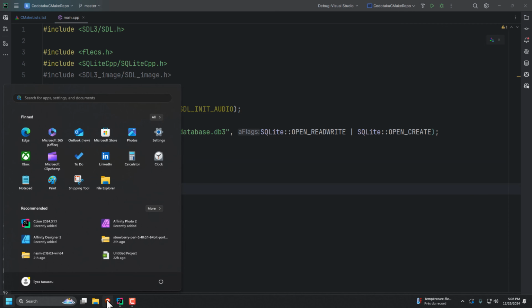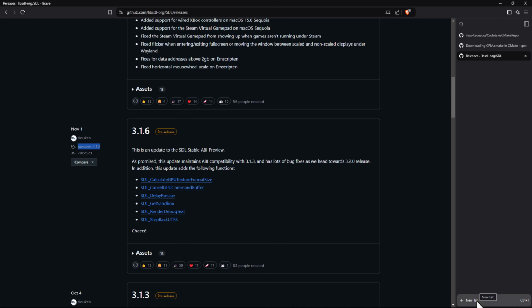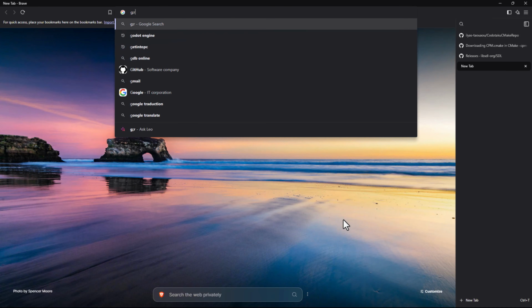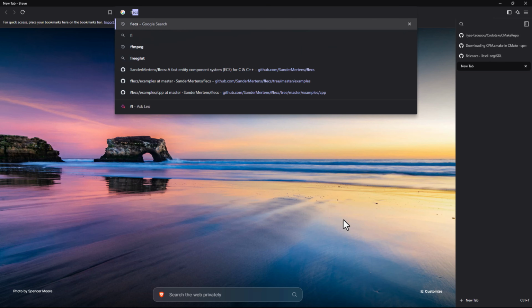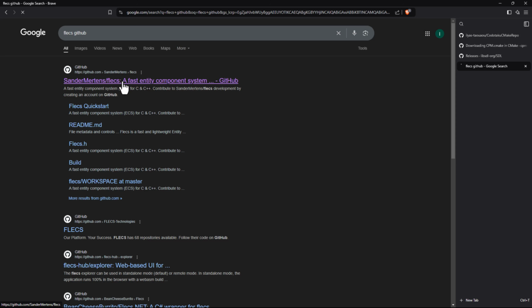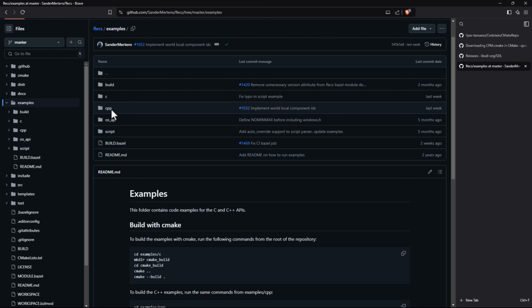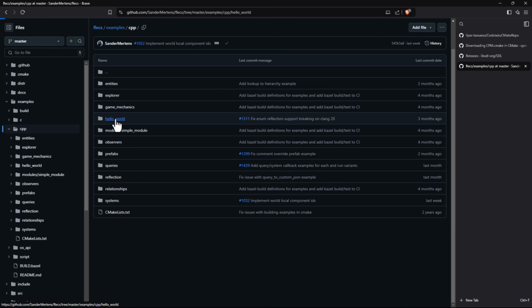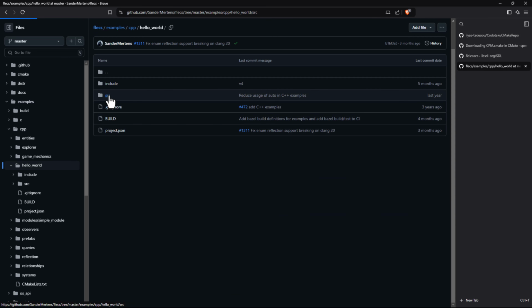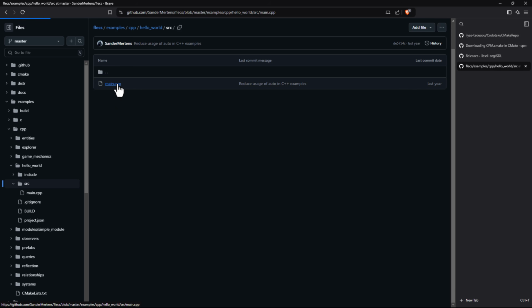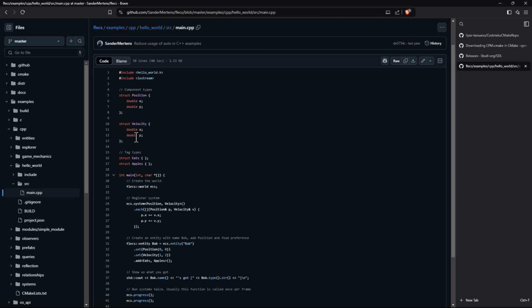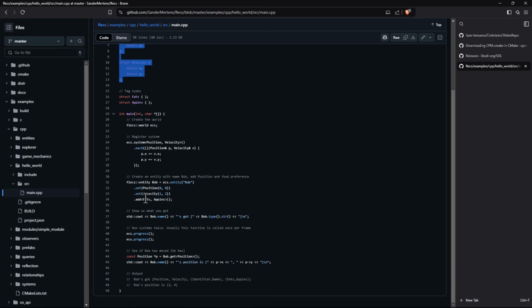If you want to learn more about how to use these libraries, let's say you want to learn more about Flecs, then just look for Flecs GitHub, there we go. And look for the examples right here and go to CPP and then look for the examples. There's like a hello world, which is supposed to be the simplest one out there. Right, and as you can see how you can create components and stuff like that. If you want me to go through in depth, please let me know in the comment section. And yeah, that's basically it.